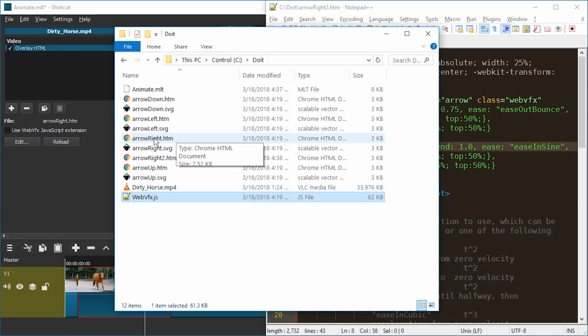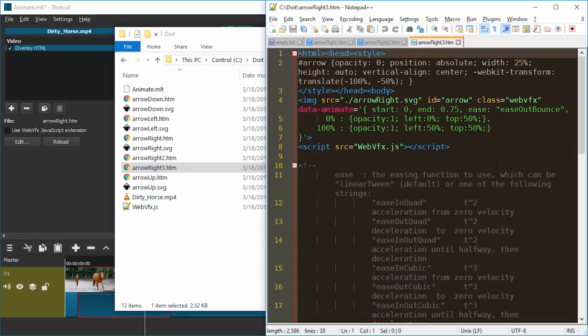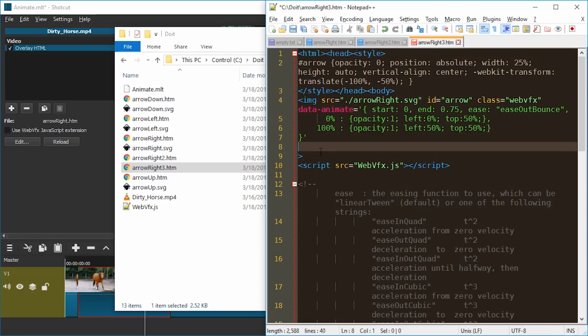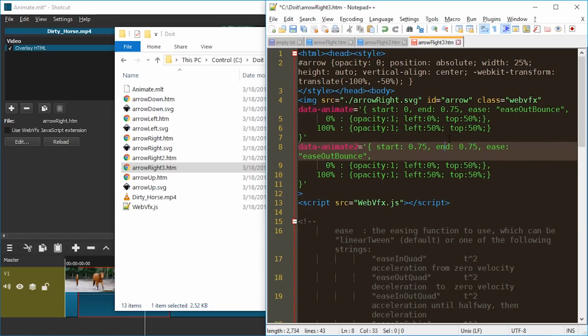We're going to make another copy of arrow right. Going to call it arrow right 3. Drag it into the editor. And again, we're going to create some space for a new data animate. We're going to copy data animate. Remember to rename it to data animate 2. We're going to update the start position, 75, end position, 1.0.